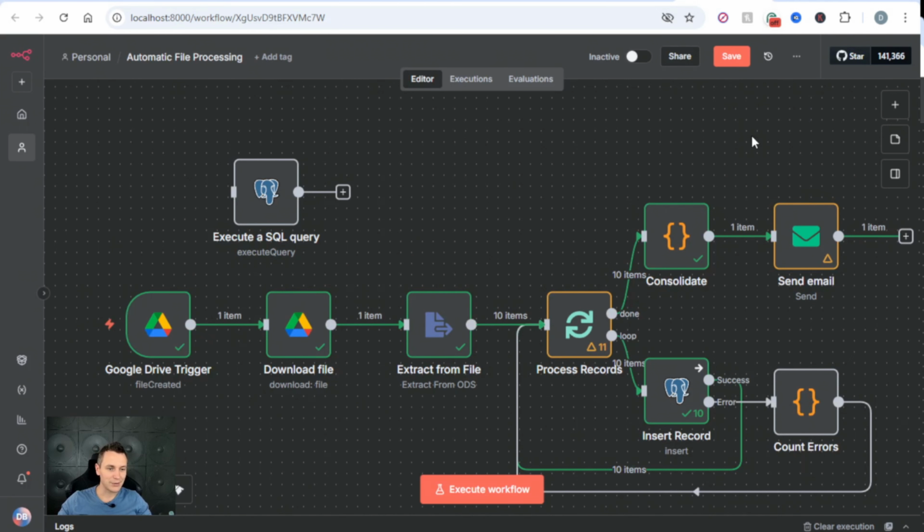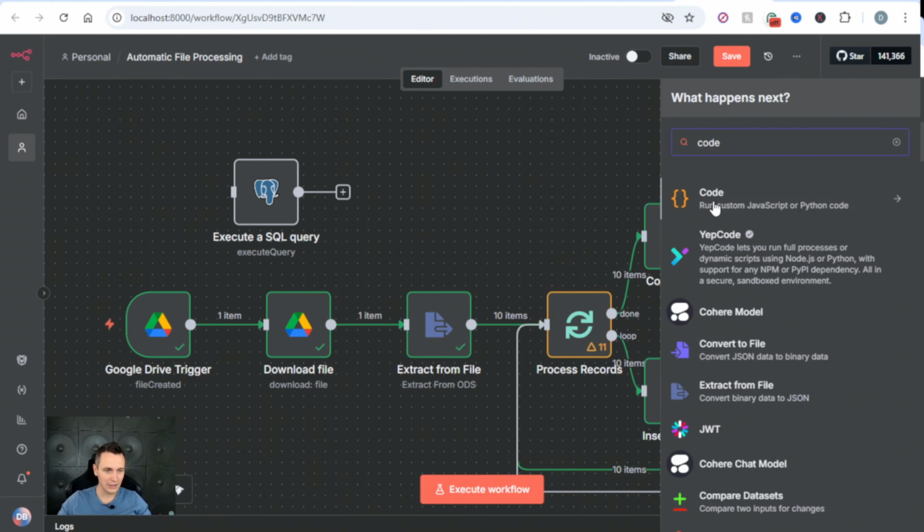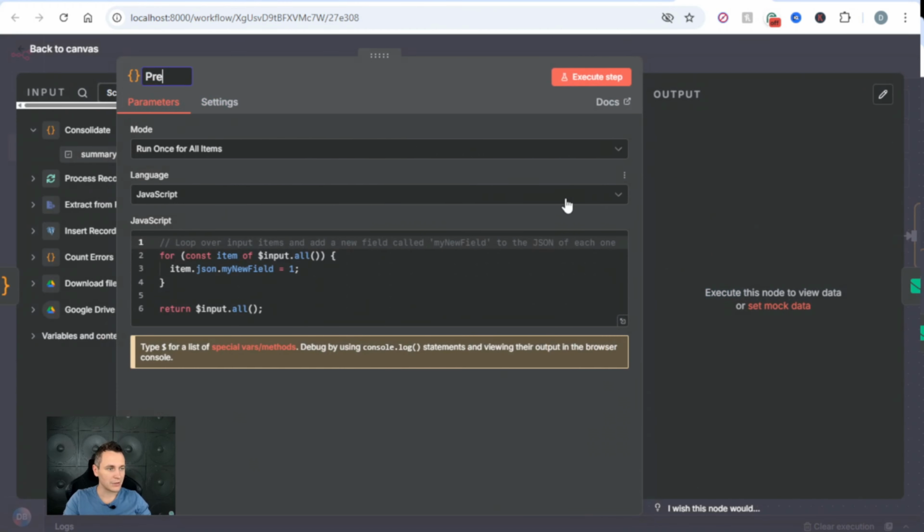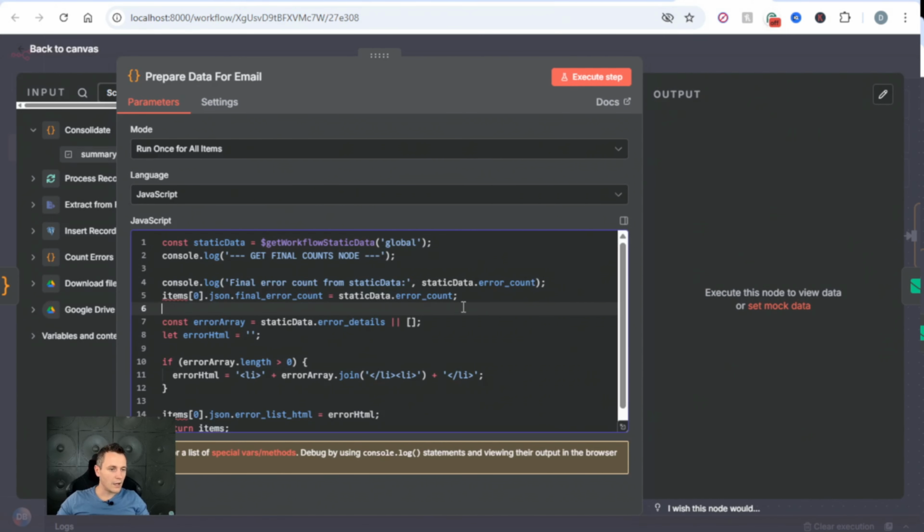So finally, we're going to have to add the final step between the consolidate and send emails to make use of these error counts and prepare data inside the email. Just going to click plus, code in JavaScript. I'm going to call it prepare data for email, run once for all the items, paste the code. And within that code, all we're really doing is accessing the error count and error details within that static data, which is available globally. We assign the error count to this JSON final error count, which we are going to access within the email in the next step.